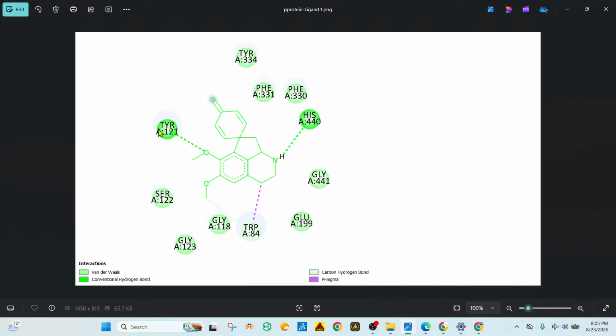Okay, tyrosine and histidine form a hydrogen bond over there. So you can say tyrosine 121 and histidine 440. That means this particular substituent has hydrogen bond accepting, or you can say donating, ability. And there is also a hydrophobic interaction with tryptophan 84. So these three are the key interactions for this particular ligand molecule.